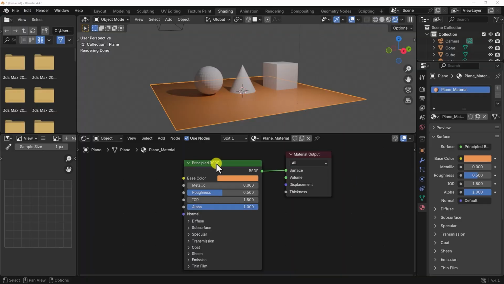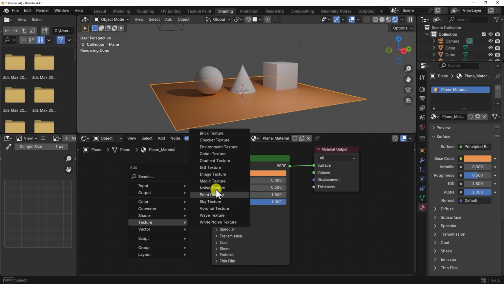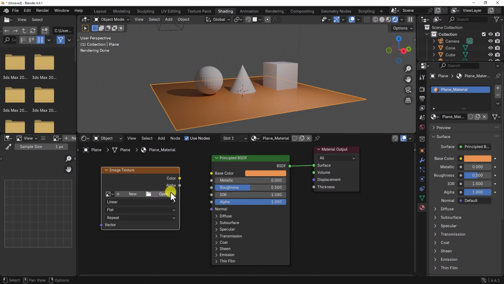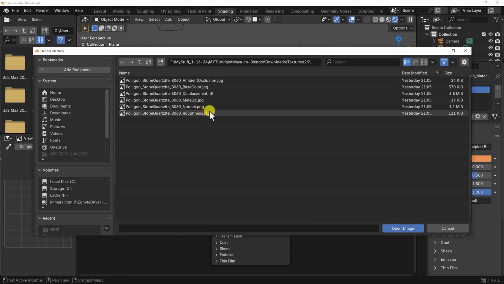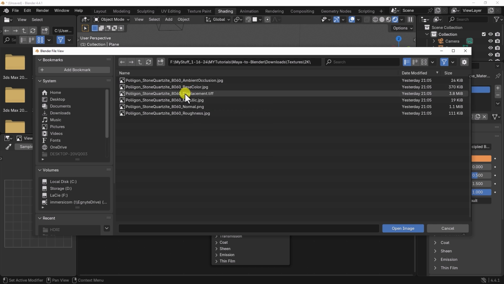In the shader editor, place your mouse within the window and press Shift-A to bring up the Add menu. Go to Texture and then Image Texture. Place this node next to the main BSDF node as shown. You can create a new texture within Blender or open an existing one. I want to open an existing one. Let's click Open here. Hovering over the individual files gives you a quick preview of what the texture looks like.